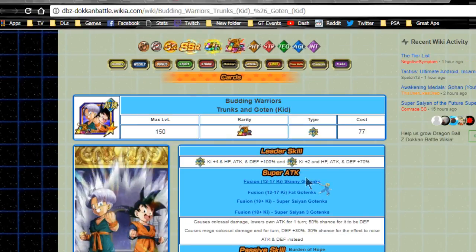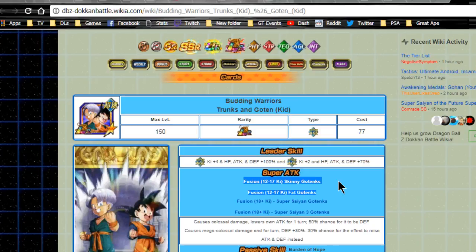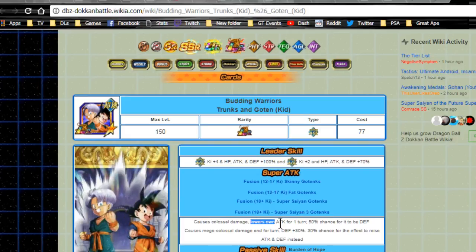It's kind of funny, when they are doing their super attacks, when they're doing their Skinny Gotenks and their 12 to 17 ki, that's their failure, and you only get a Skinny Gotenks or Fat Gotenks attack. And it still causes colossal damage, but it lowers your own attack for one turn and has a 50% chance for it to be the defense. So that's insane. So you're going to be lowering attack and you have a 50% chance of lowering your defense if you don't do that.